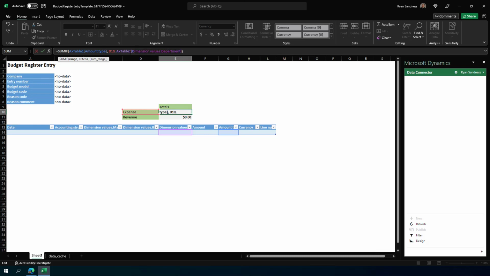Lastly, we'll give it one more thing. We'll give it the table again with the amount field. So effectively, the formula is saying, look at the table of data. For each row, look at amount type. If the amount type matches expense, put it in this row. And then the next formula says, do the same thing. Look at this table, look at amount type, look at its revenue. And if it's revenue, look at the amount field and put that in this total.